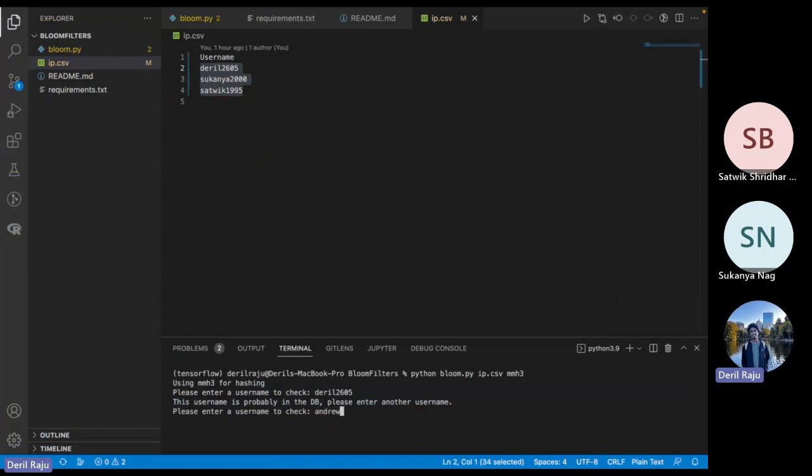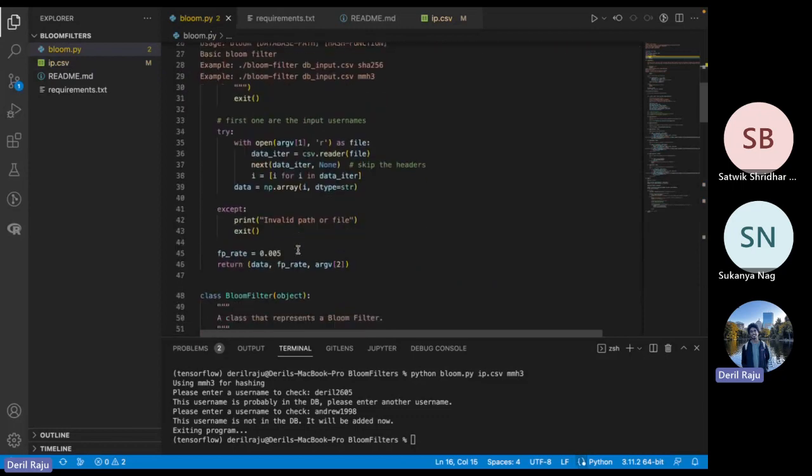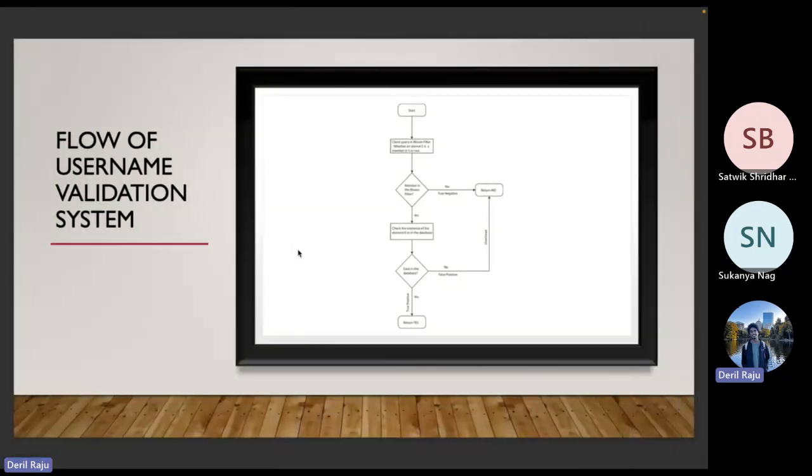So if I give Andrew 1998, it says the username was not in the database previously, so it will be added now, and the program exits. And as we can see in the CSV file, the new username has been added. So this was a simple demo of the Bloom filter which we have implemented.